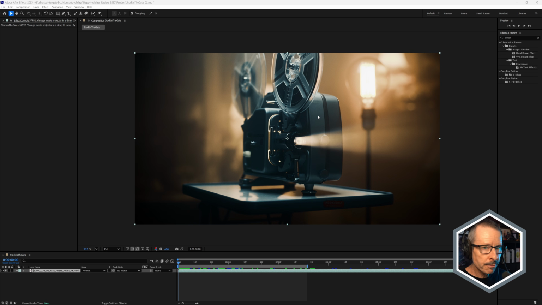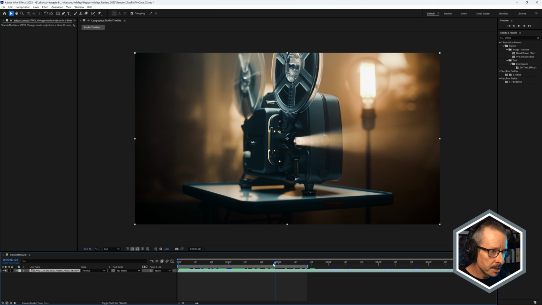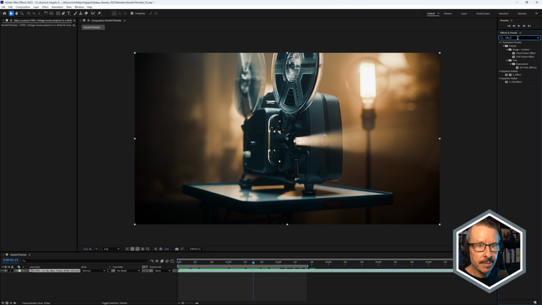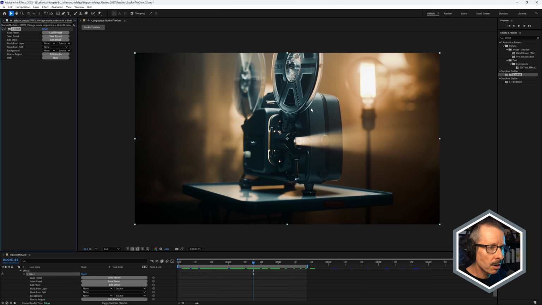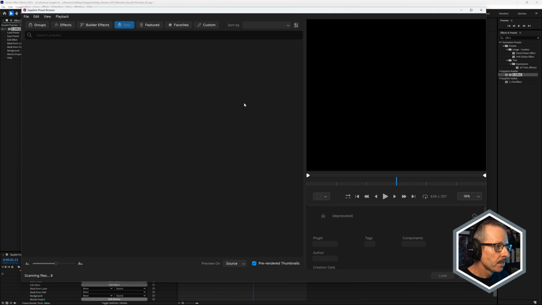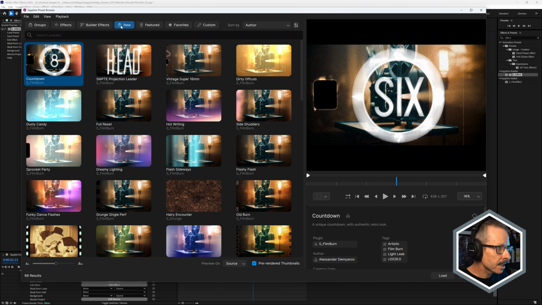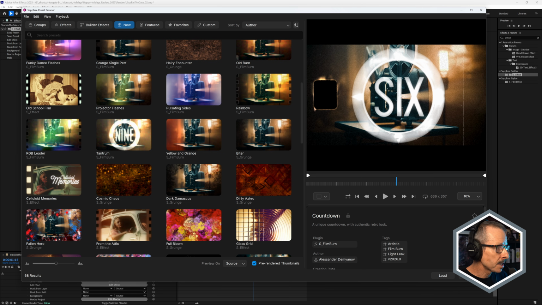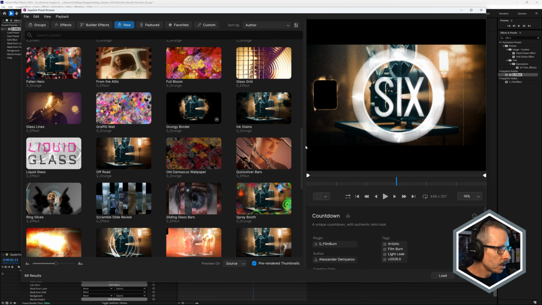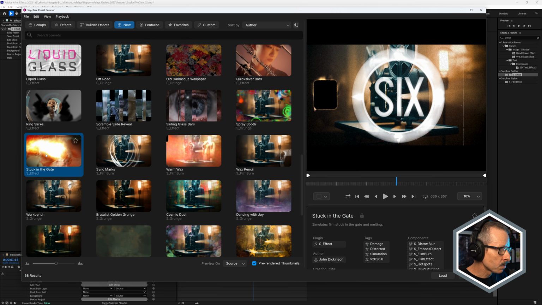So here in After Effects, I've got this great footage of a projector. So this is perfect for this look. So I'm going to just apply S-Effect just by dropping that onto the shot. This is 4K footage. Load preset, and in Sapphire 2026, you'll find it in the new category. If you're using a later version, just do a search up here in search presets. But you're looking for Stuck in the Gate, which is this one here.